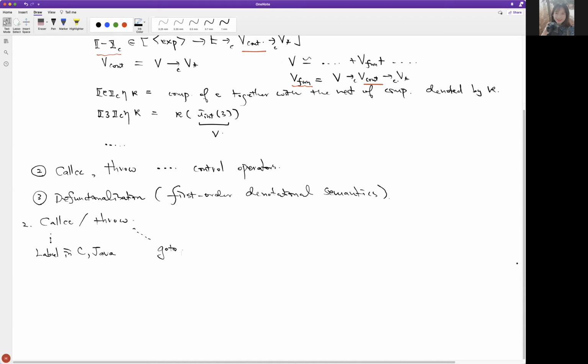So let me start with the syntax of CoreCC and throw. We have an abstract grammar and we add two more cases. One case is CoreCC of an expression, and throw takes two expressions. And then the expected argument of CoreCC is a function. What the function does, I will first say it and then explain it more: this is a function that takes a continuation.